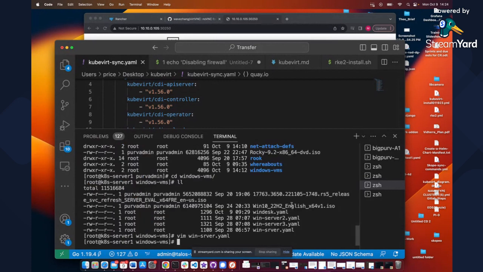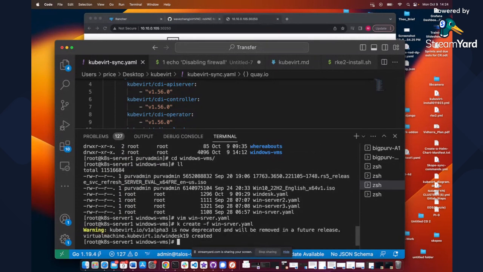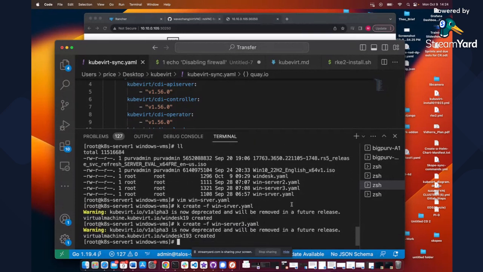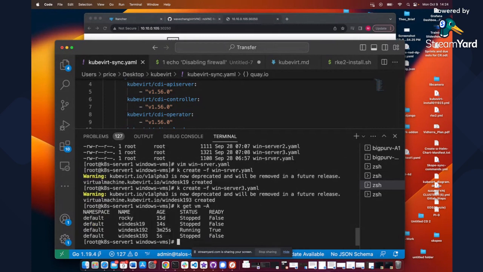I'm going to k create -f win-server. Okay. All right. And then I'm going to k create -f win-server 3. Just create all of them. Why not? Bam, bam, bam, bam, bam. All right. K get VM -A. It's going to show me all my VMs.